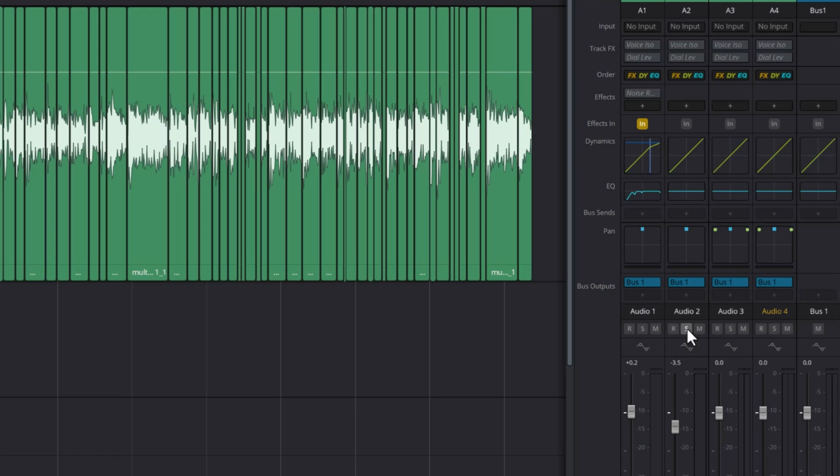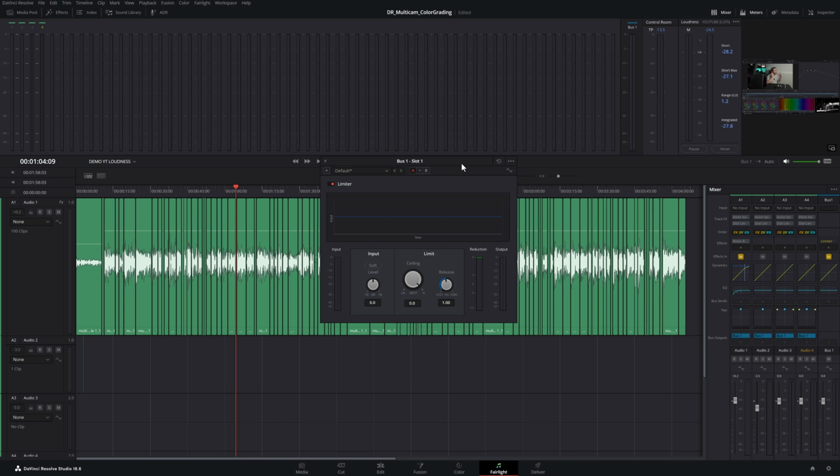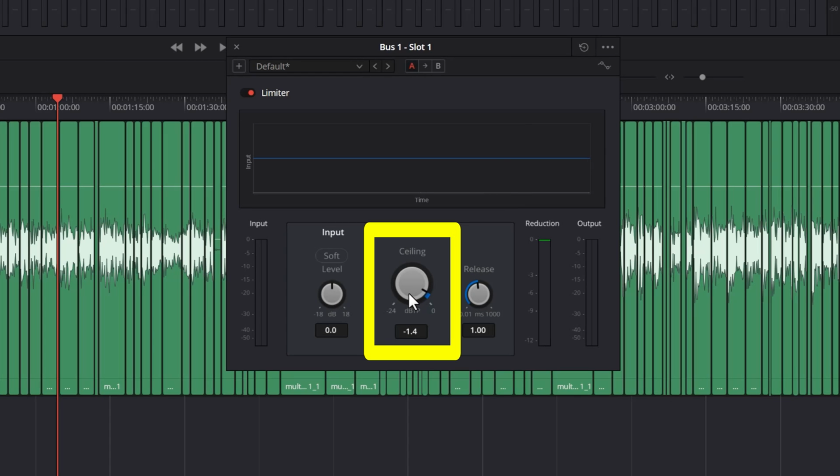What you need to do is come over to this bus one channel here, come up to the effects and click this little plus button, come down and find the dynamics submenu and select limiter. This will open up this limiter. A limiter will prevent the volume going over a set level. You set this level by changing the ceiling here. So technically for YouTube, we could set this to -1, but I actually like to set it a little bit quieter to -1.5 just to give us a bit of wriggle room.